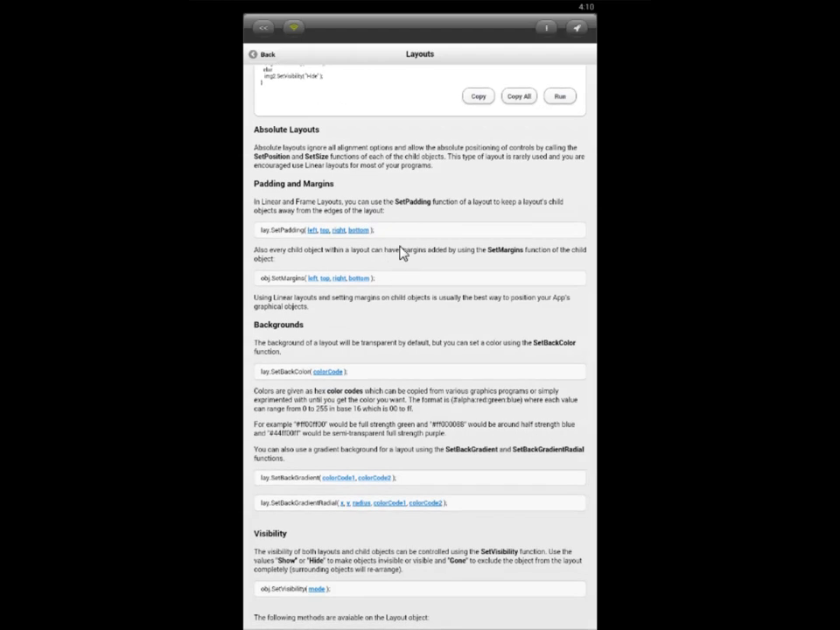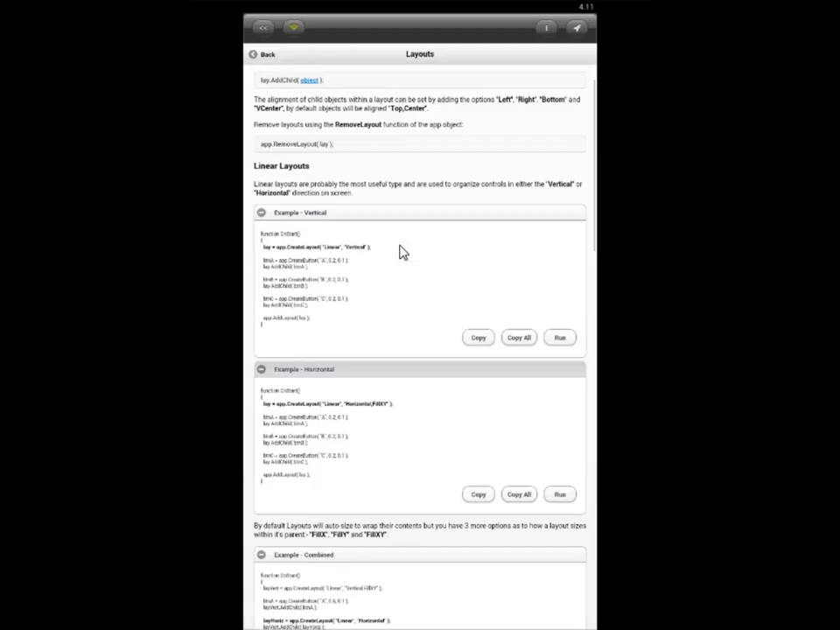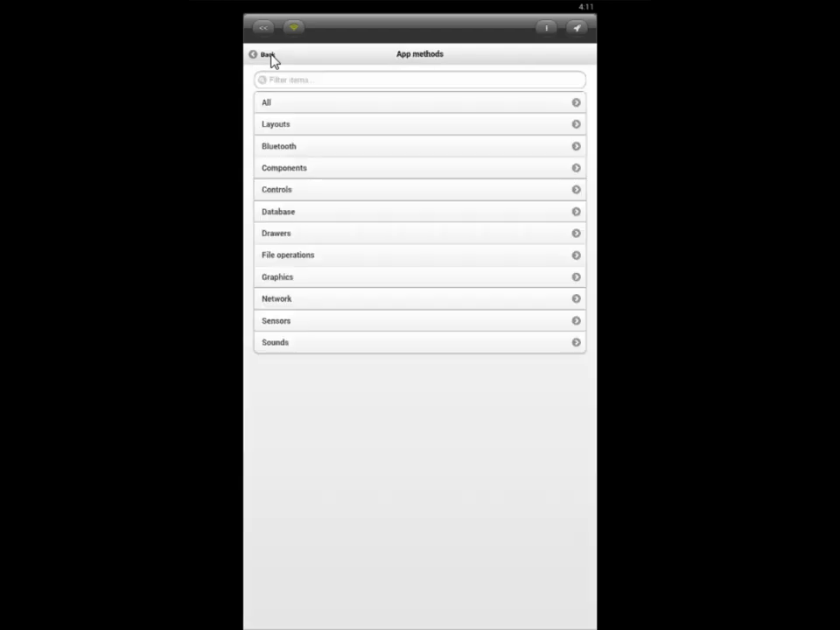Padding and margins. You can use the set padding function of a layout to keep the layout's child objects away from the edges of the layout. So the set padding function and set margins function are some of the important methods that are used along with linear layouts or frame layouts. That's all for layouts. You can read more on layouts on our help forum or in the documentation in the DroidScript app.